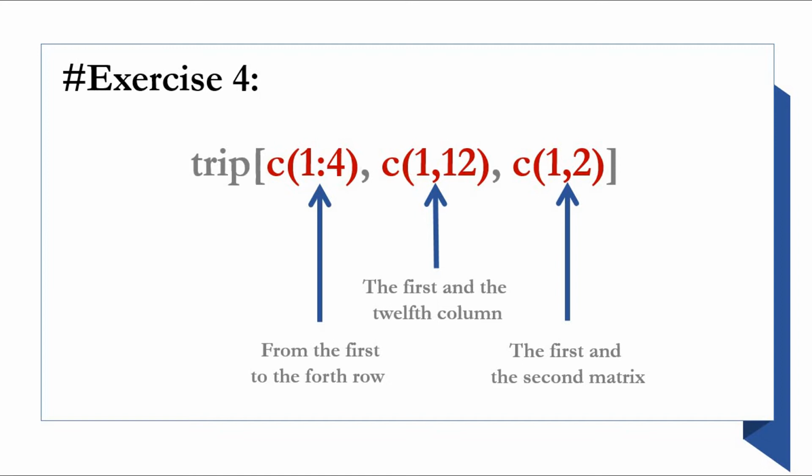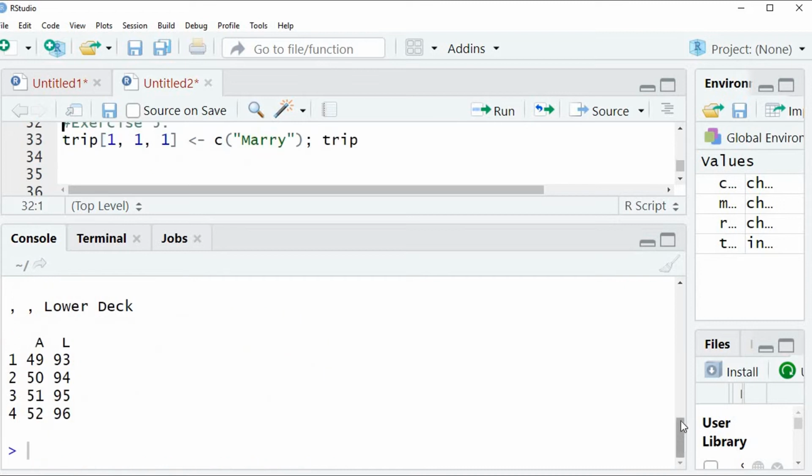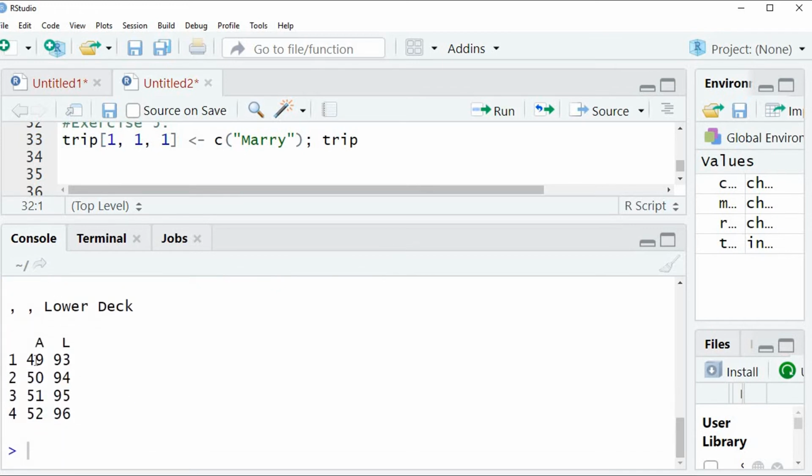So let's go to RStudio. And here we have our command. So let's run it. And as we can see here, in our upper deck, it accesses the first and the 12th column. And in our lower deck, it accesses the first and the last column.